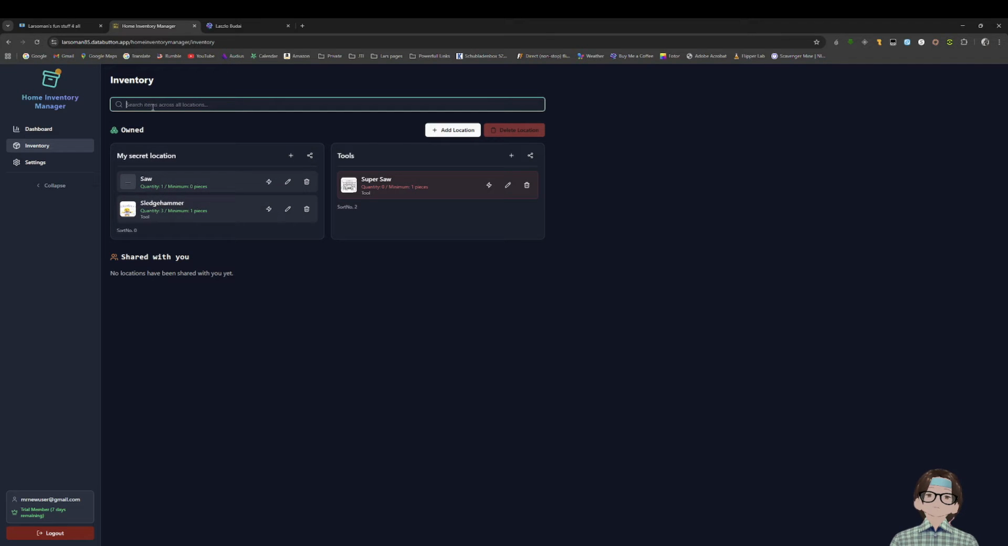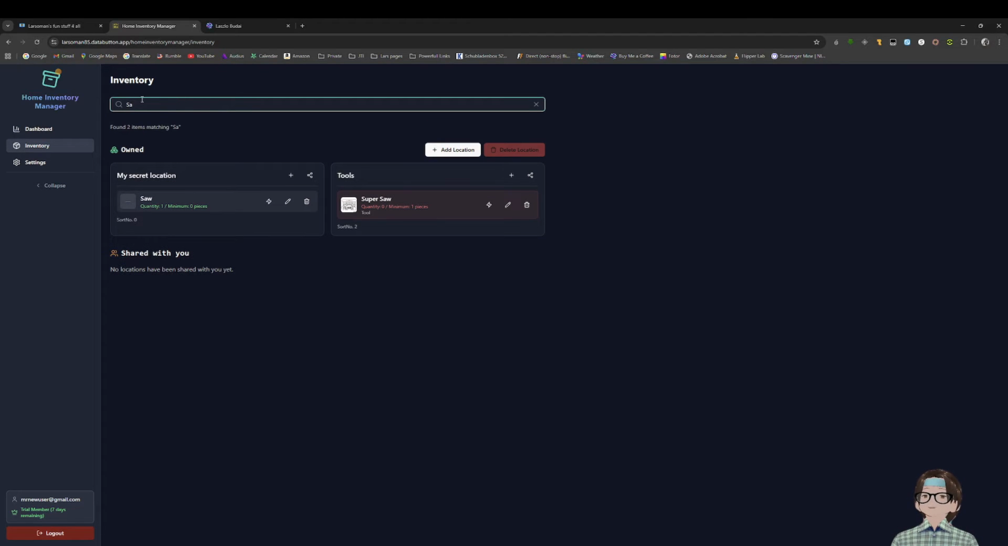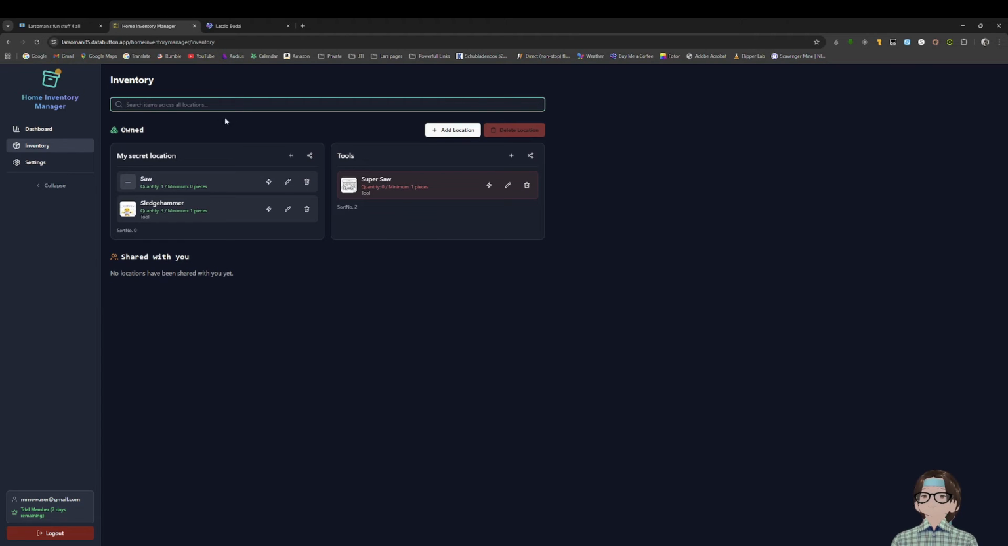This is now the time maybe just to show also the searching possibility. The searching is going all over the storage locations. So if you type in the name of your item like solve, you will get both of them, the super solve in the tools and the solve in the my secret location. As you are removing letters, the more items will appear, of course.